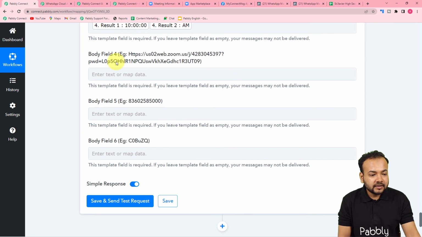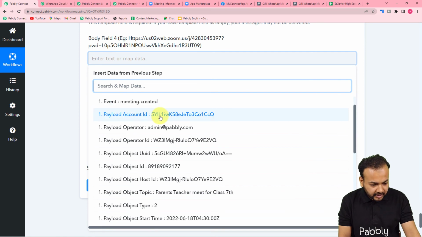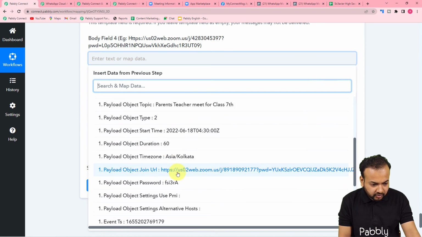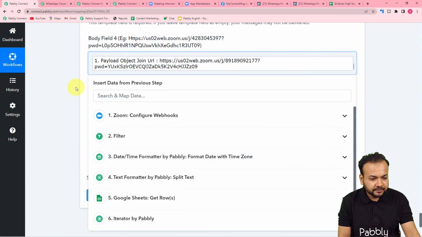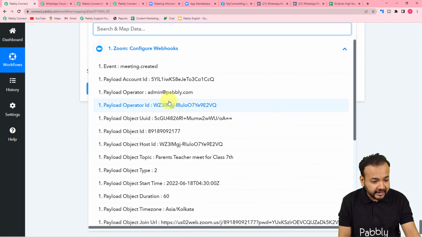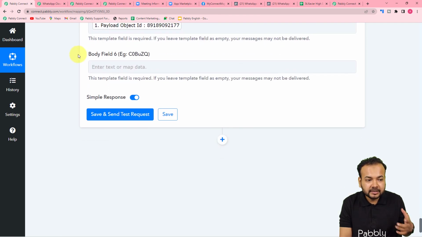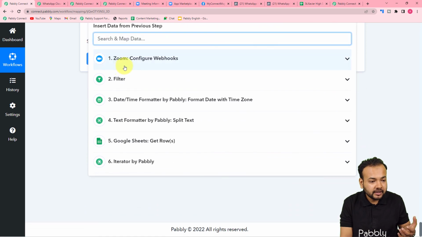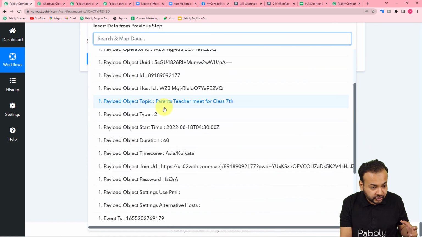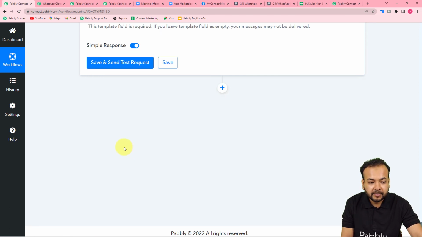Here it is asking for the Zoom meetings link. You will find the Zoom meetings link from the Zoom step, that is the first step, and you will find the joining URL here. So just map it. For the fifth body field, let us check if we got the meeting ID or not. We got the account ID here. So guys, for the ID you will find this payload object ID label. Just map it, and this is the meeting ID. And in the last body field, we want the password of the meeting, which you will find here in this object password label. You can see this is object password, map it.